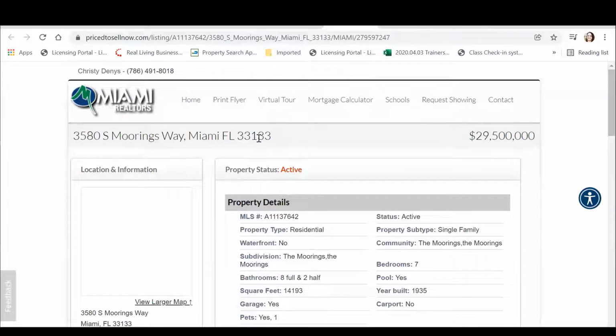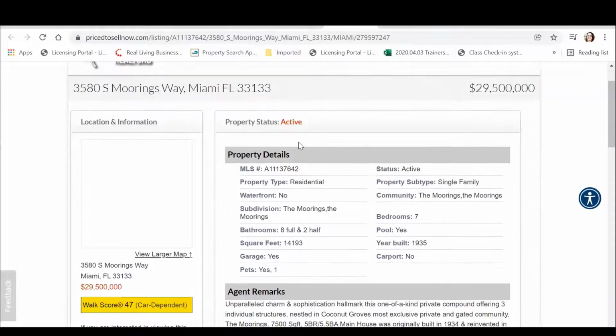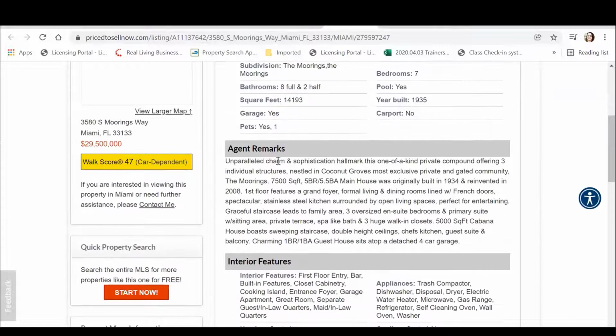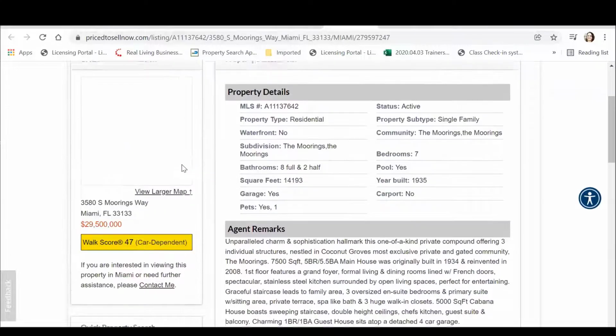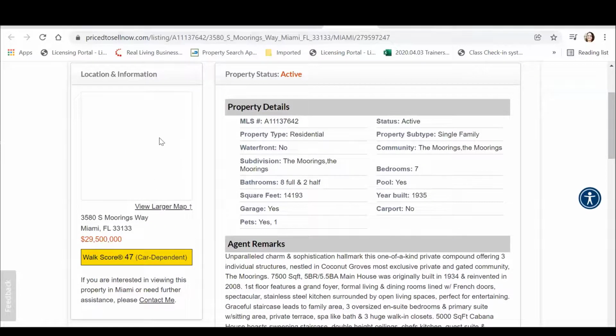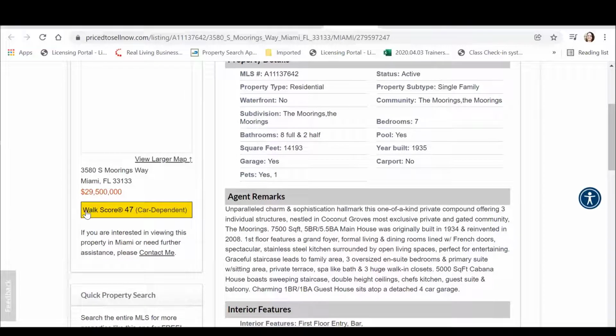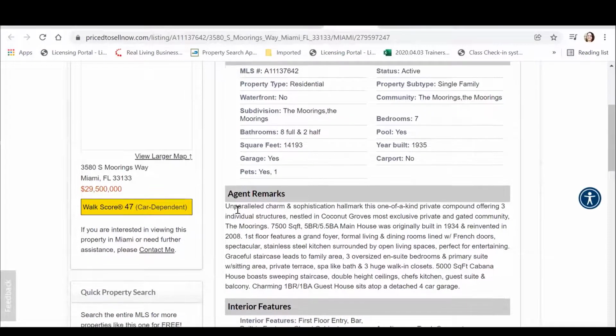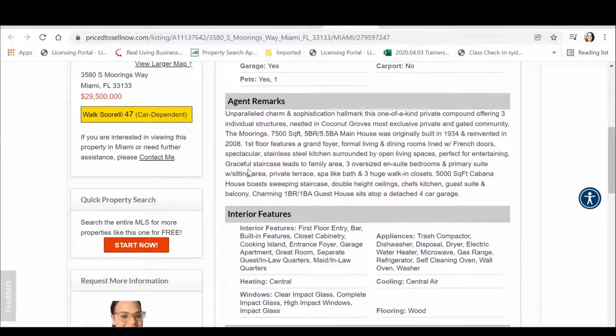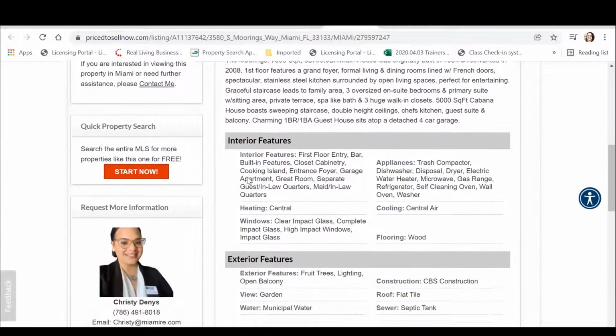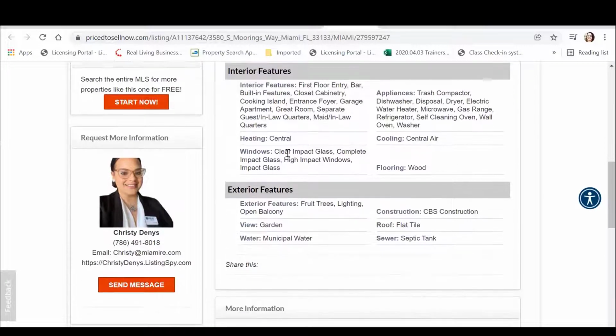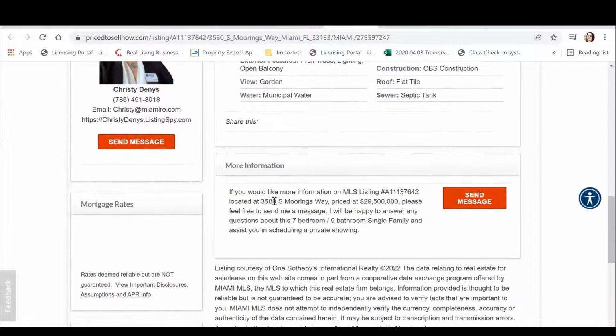They'll have access to the address and that price point. They'll also have address status, property details, and agent remarks. You're also able to normally see a map here. They'll have available a walk score as well. And as you continue to scroll down regarding the agent remarks, you'll have interior features as well as exterior features and more information about that property.